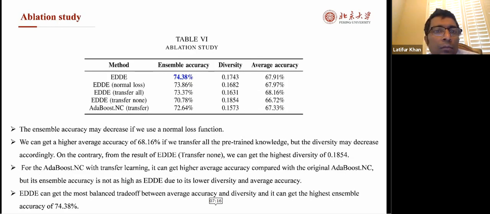We add the ablation studies to show the effectiveness of our diversity-driven loss function and the knowledge transfer strategy. Table 6 shows that the ensemble accuracy may decrease if we use a normal loss function. Besides, we can get a higher average accuracy if we transfer all the pre-trained knowledge, but the diversity may decrease accordingly. On the contrary, if we remove the knowledge transfer part, we can get the highest diversity.